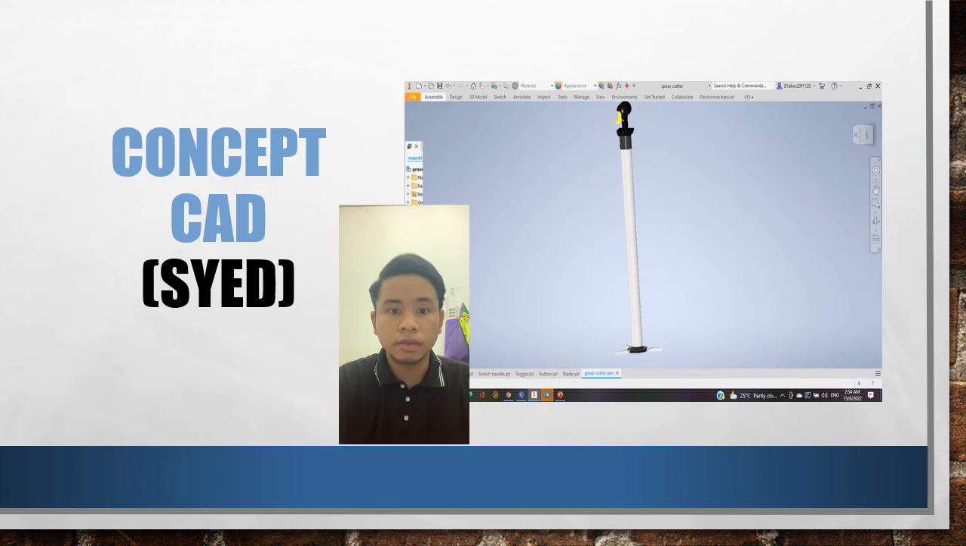This is the concept for my sketch, which is the side muffler. When I was designing, I used the software Autodesk Inventor for this sketch.